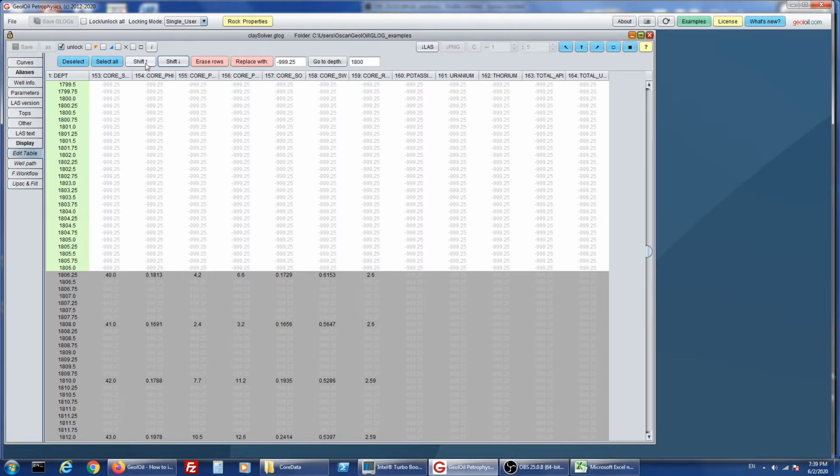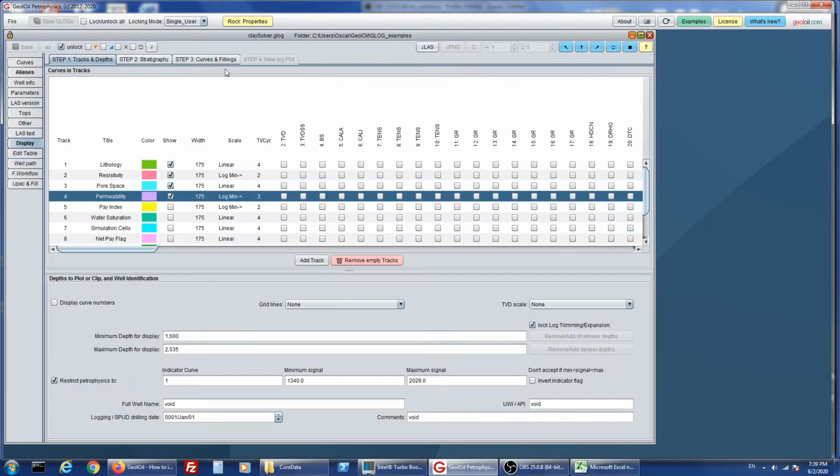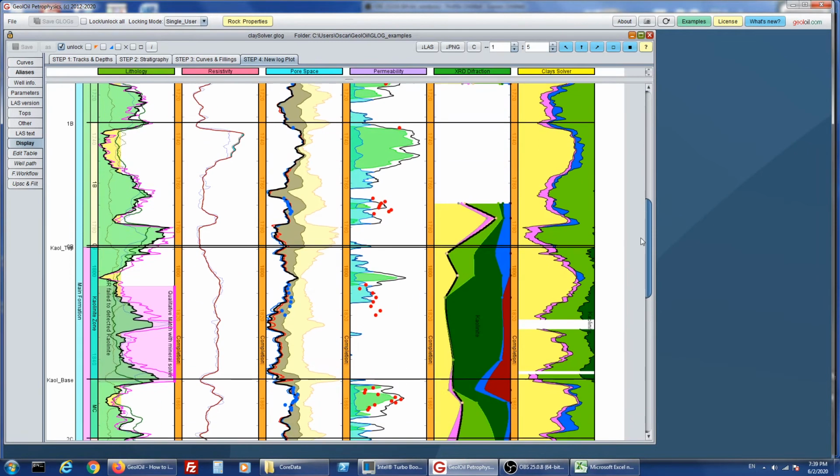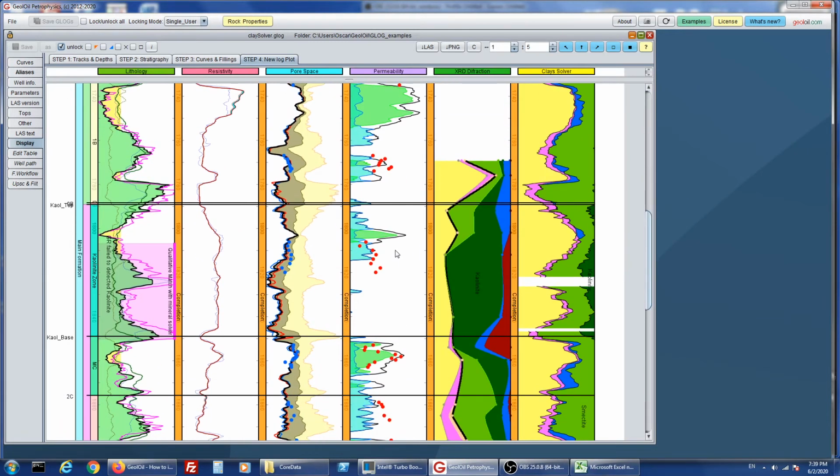So you can shift upwards and shift downwards. Very simple. Now go to display and that should be ready. Let's see. Perfect. You remember what was centered? Well, now it's shifted. We shifted porosity and permeability at the same time. You have to shift all of them at the same time.